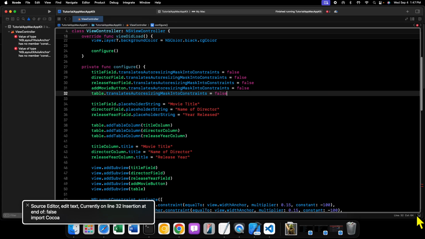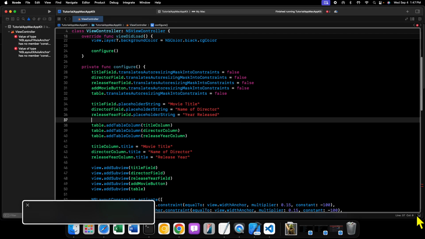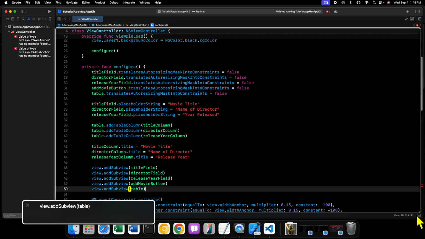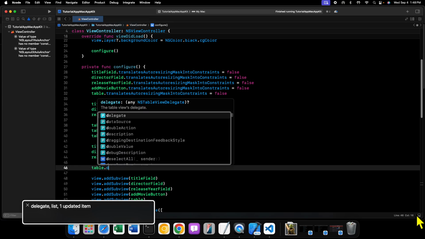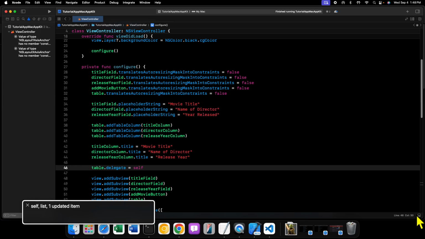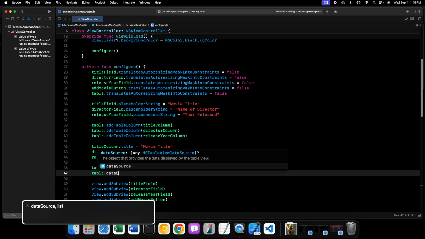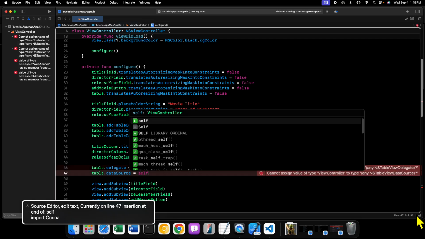Let's go ahead and create an extension on ViewController after we assign the delegate and data source properties of our table. So in our configure method, we'll say table.delegate is equal to self, and table.dataSource equals self. All right. So now that we've told our table view where it can find its delegate and data source methods for it to call whenever they need to call them, we need to actually implement those methods that it calls. Otherwise, Xcode is going to yell at us.